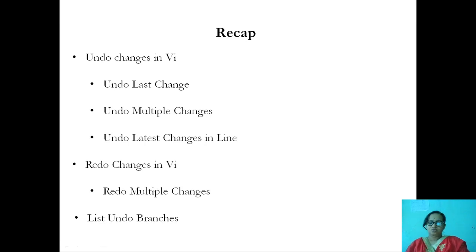We are done with undo changes in the VI editor. Undo means whatever you have done, you revoke. We have seen undo with the last change, undo with multiple changes, and undo with the latest changes in a line. Also, after doing undo, undoing the undo is nothing but redo changes in the VI editor, which you can do for one line as well as for multiple changes.